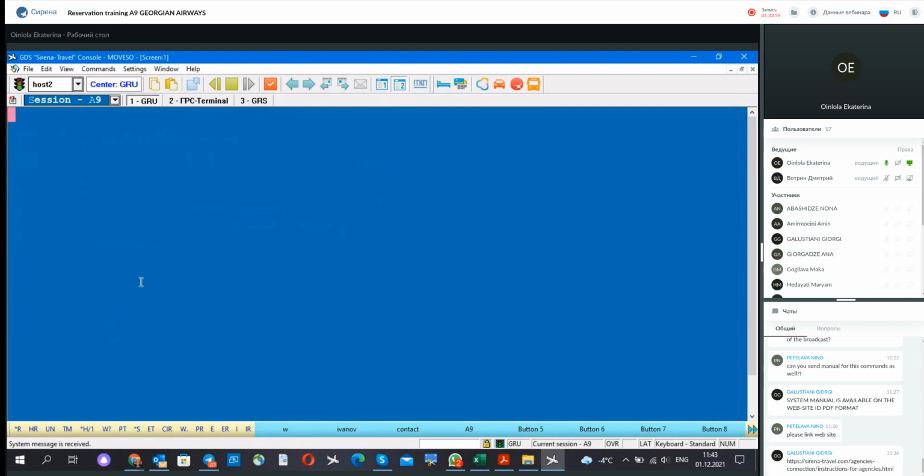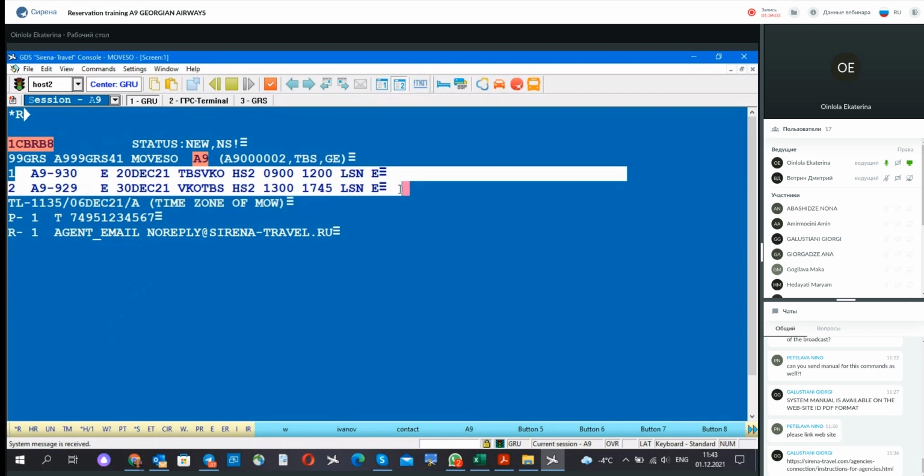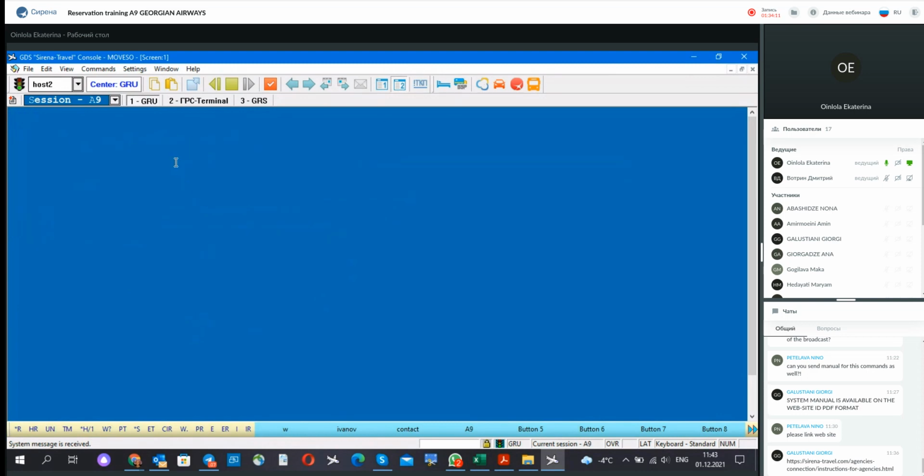Well, it's just the flight in the PNR. Next, we should add a name in the PNR. How to add a name in the PNR? The function is minus. So minus is the function for adding a name in the PNR.